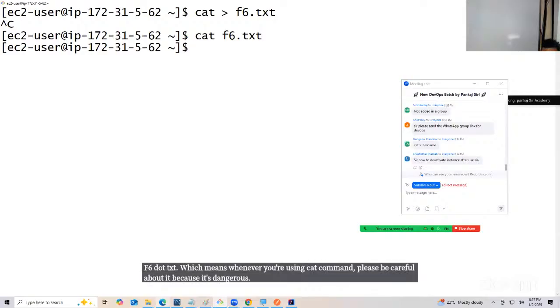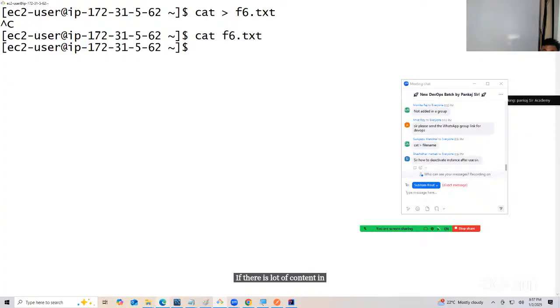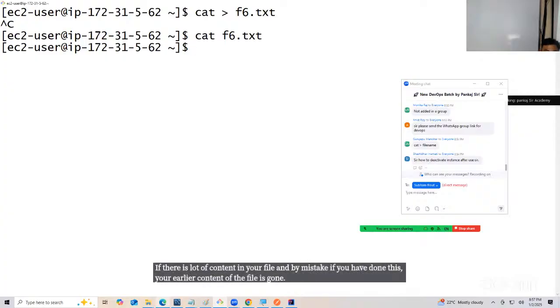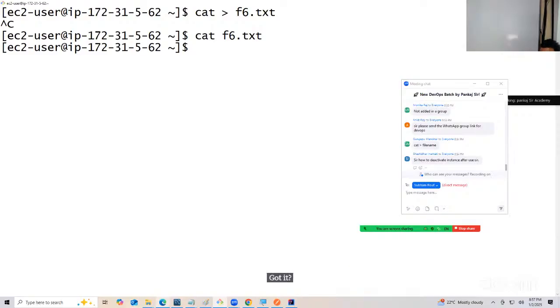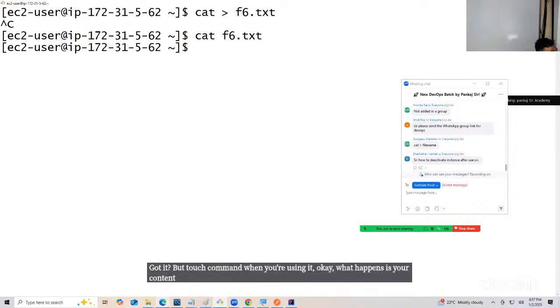Which means whenever you're using the cat command, please be careful about it because it's dangerous, right? If there is a lot of content in your file and by mistake you have done this, the earlier content of the file is gone. Got it? But when you're using the touch command, the earlier content will not get disturbed. So be careful about it.